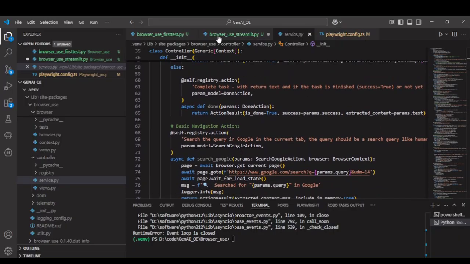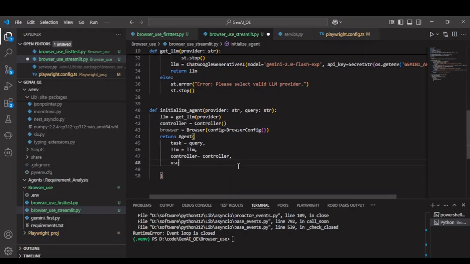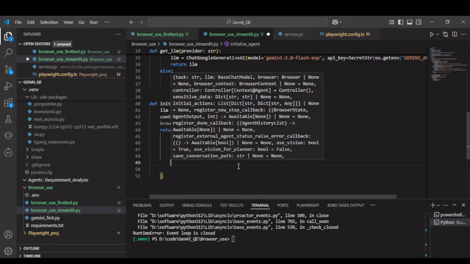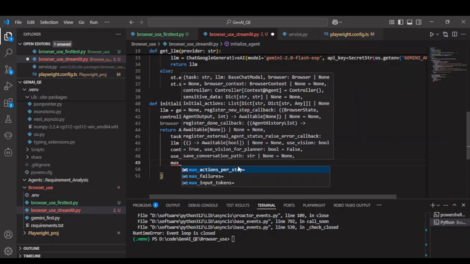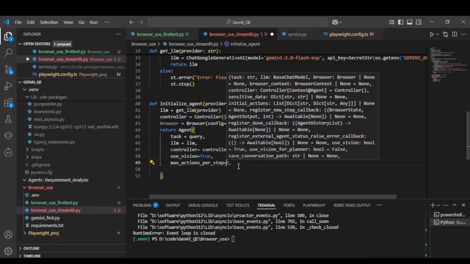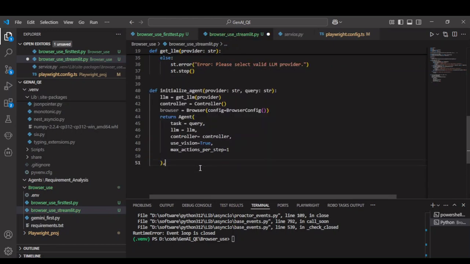So this controller is there, and then we have use vision true, so that the browser will launch, that we have seen in our last one. Let's put action step over here, one. Let's complete this agent, and we are going to return another thing, this is the browser. So we'll return two things from here, one is the agent, another one is the browser. The browser is the browser config, the default one, and this is the agent with query and then LLM.